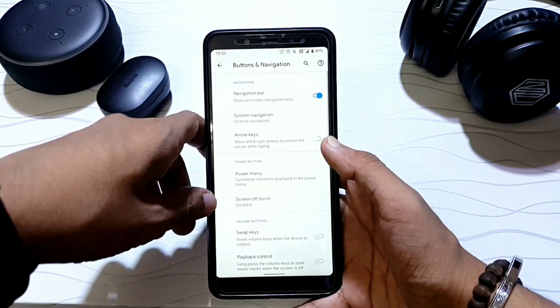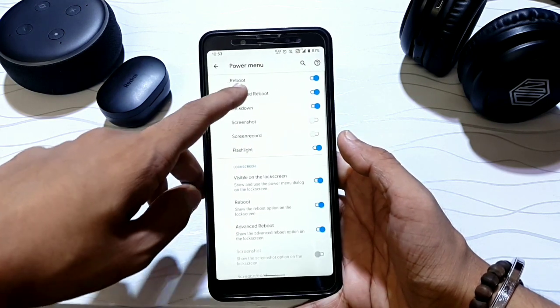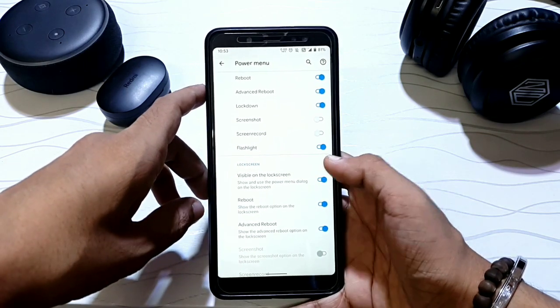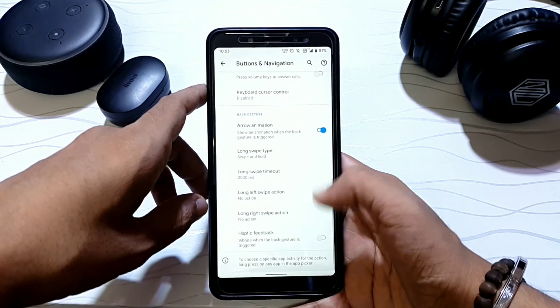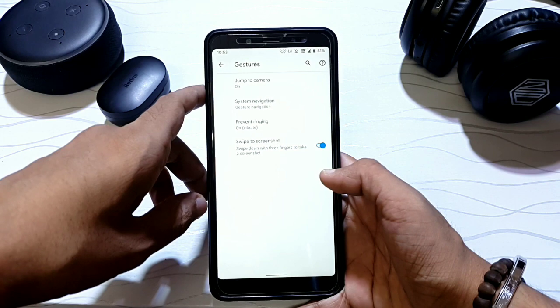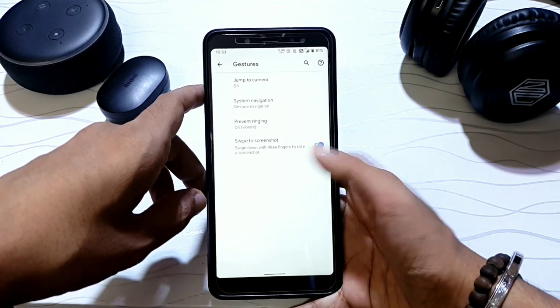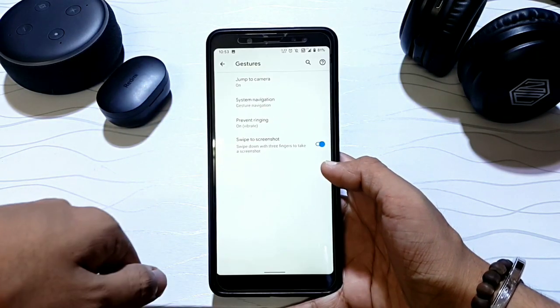Let's go to buttons and navigation. Here you can go to power menu and switch on or switch off the advanced reboot, playback control, wake device and other things, haptic feedback, gestures. In gestures you get a swipe to screenshot by three fingers like this. You get a screenshot.